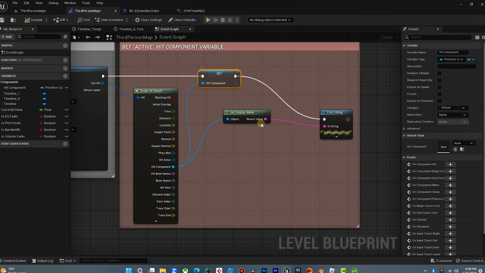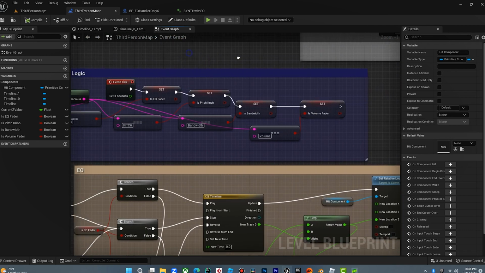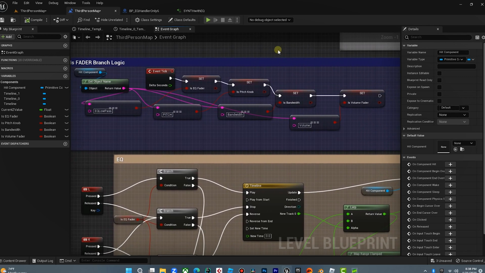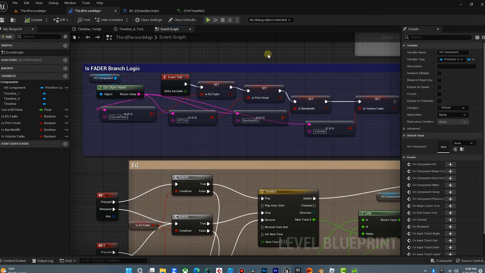That's critical here because now we know what we hit and we can take the rest of the logic and do stuff based on whatever it is we hit. So we don't want to move the volume fader if we're trying to adjust EQ. So if you hit the EQ fader, it will only adjust the EQ fader, but we're using the same logic. That's just a print string. So now, once we get the hit component, the component that we hit, we're gonna use that to set up a bunch of Booleans. And this isn't done, but you'll get the idea here.